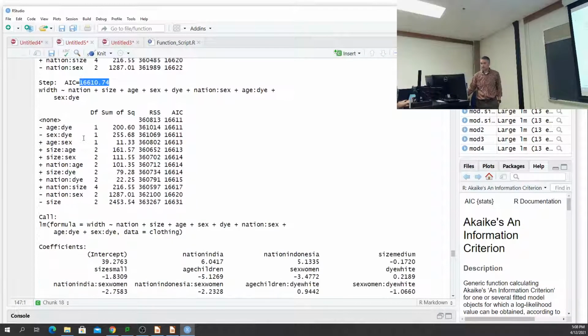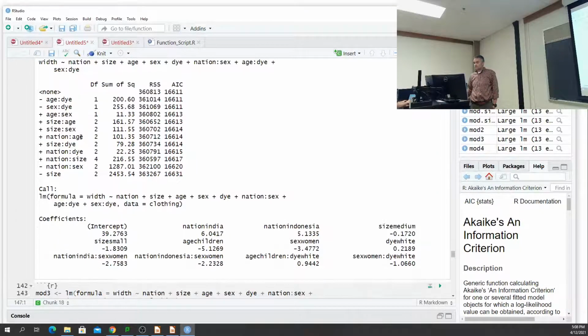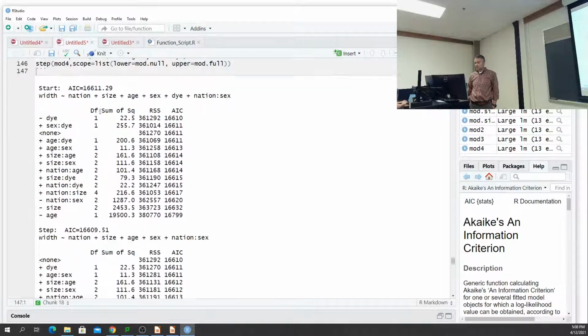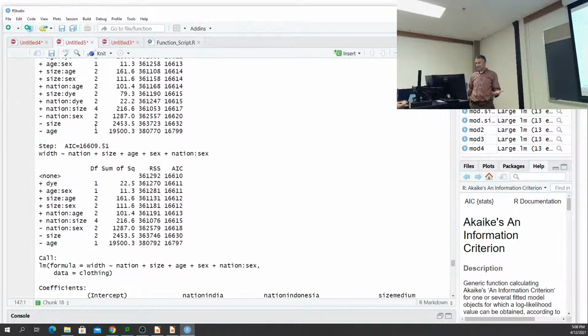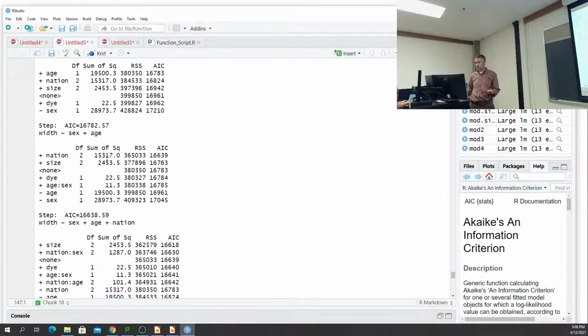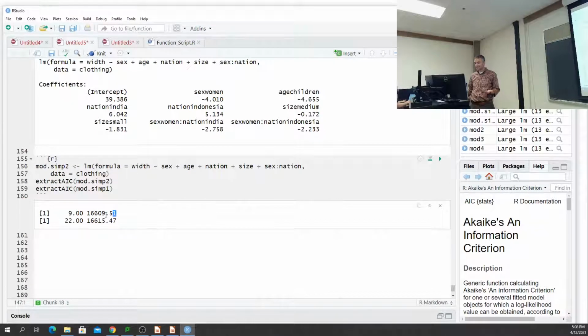this was 16,610.74. All right. So that was fairly large. When we updated it, we had a slightly large increase, and then it dropped down to 16,609.51, which incidentally is the same value. So when we got to this point, we're starting to see models that are within 2 units, 2 AIC units, which then kind of says, well, AIC can't really distinguish them.